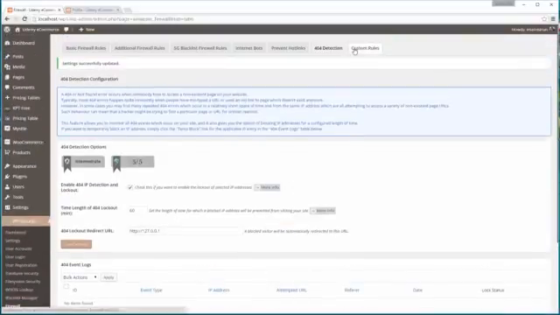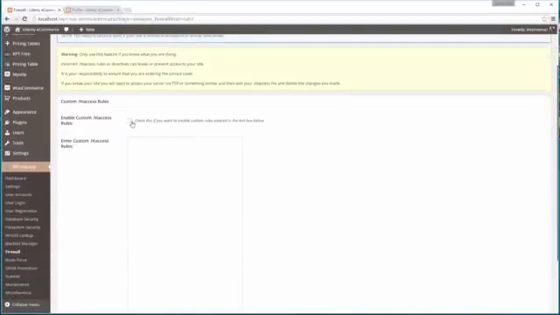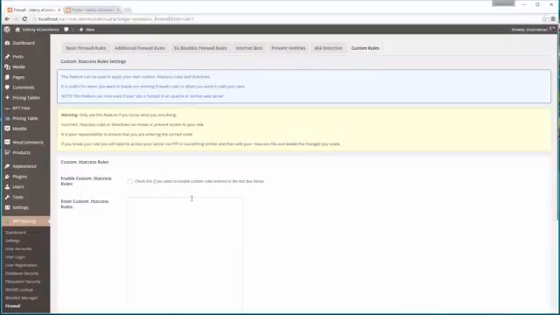Now move on to custom rules. If you want to edit your htaccess file, then you may check this box and paste your custom rules here. But by default, whatever security you want to enter into htaccess file will be entered by this WP Security plugin. So don't try to mess with these settings. Better leave it as it is.